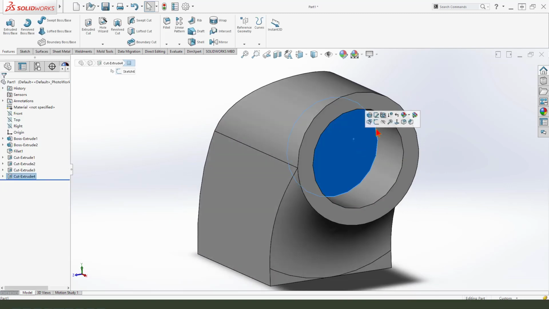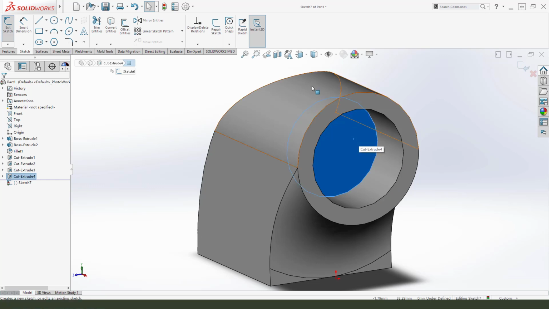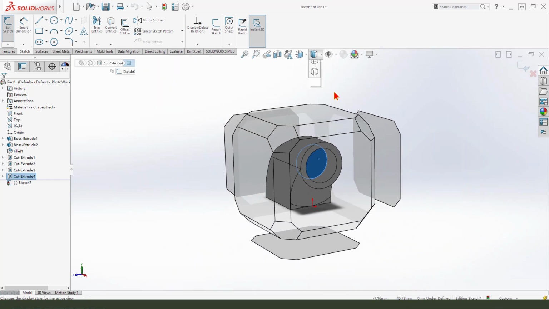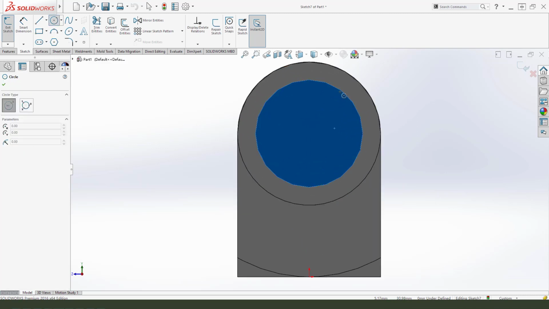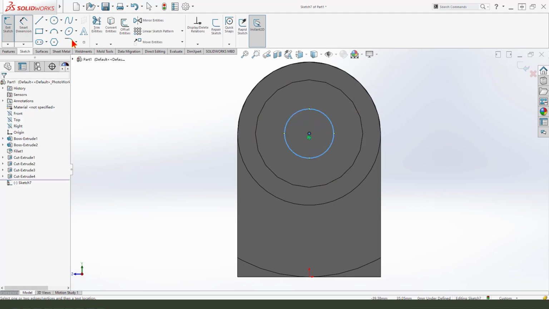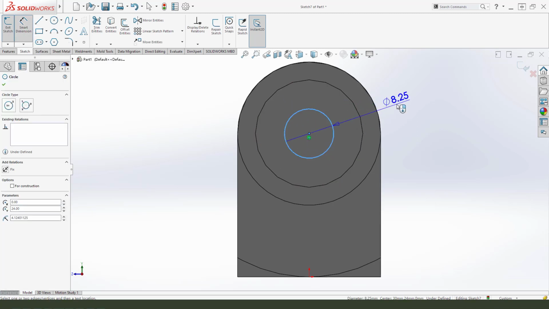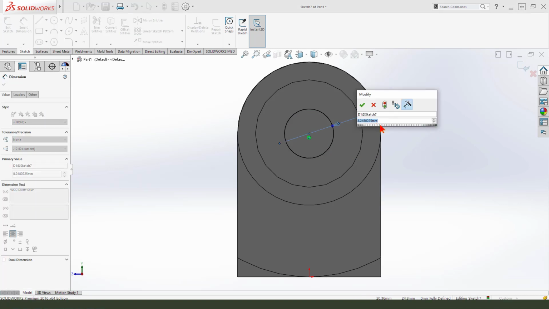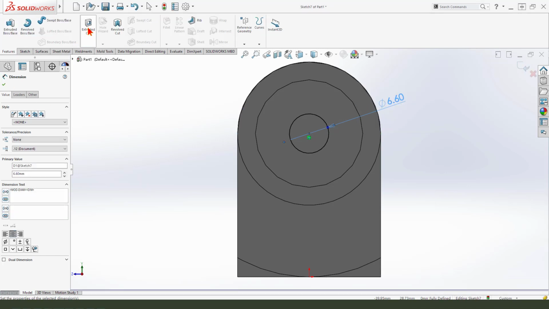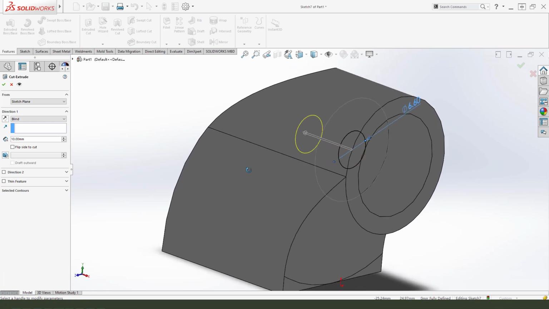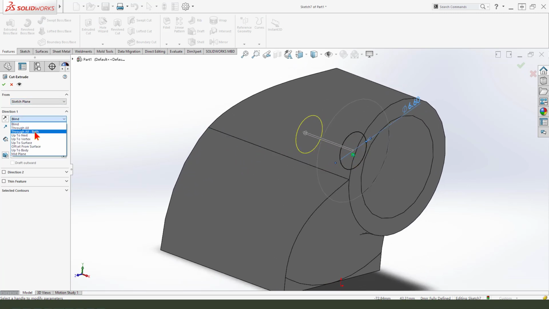Next, select this face, create a new sketch. Normal to plane. Create a circle. Smart Dimension 6.6. Extrude cut, through all. Okay.